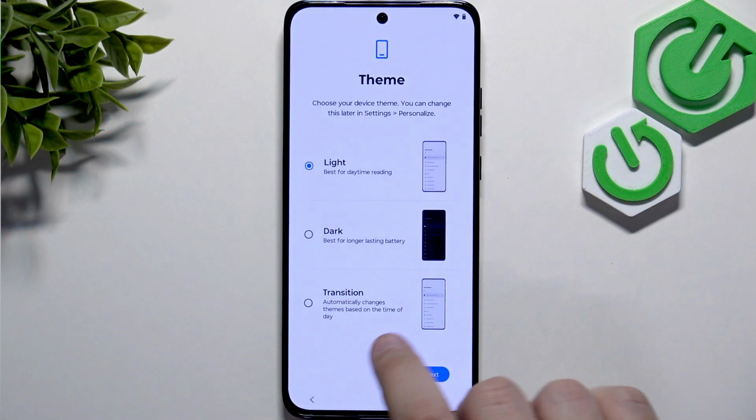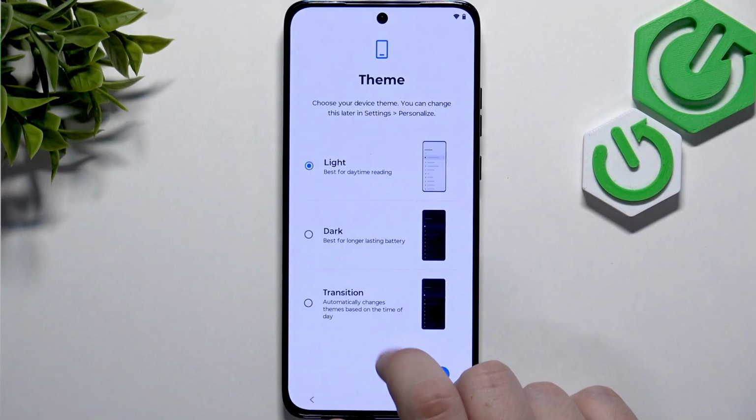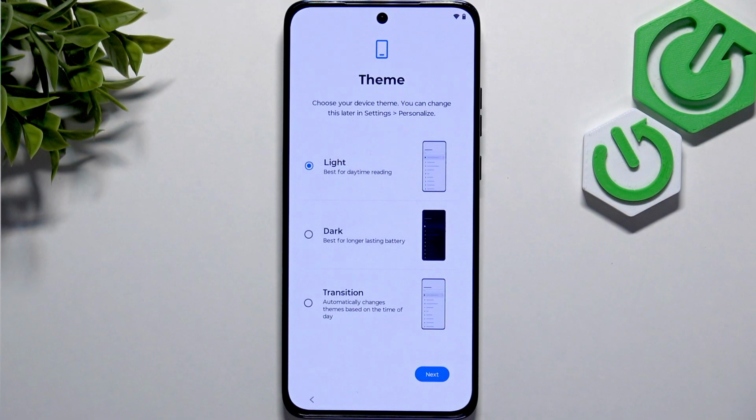Now transition is of course the best setting because it changes throughout the day. It depends on the time. So for example, if you go to sleep at 1 p.m. or 13 hour, and you wake up at 21st hour, which is 9 p.m., you will go from light to dark. Now I'm gonna choose light.